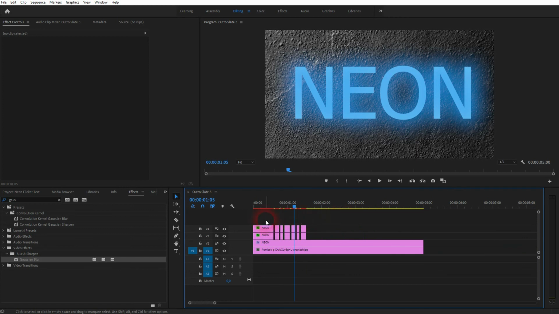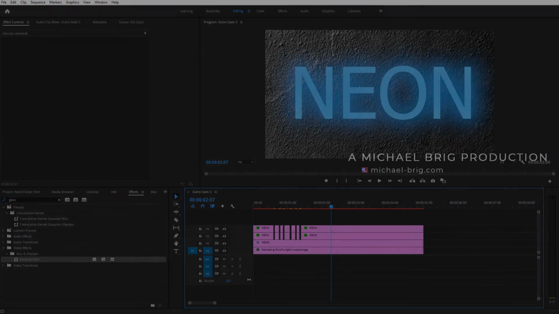But that's basically it, and I think that's enough to show the effect. Let me run it. As I've said, you don't have to cut both of these video channels. It's enough to only cut the one that has the Gaussian blur or the camera blur. It's up to you. And this is how you can create this neon text flicker effect in Premiere Pro.